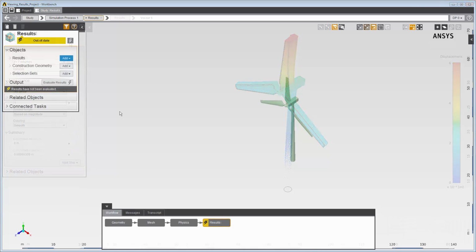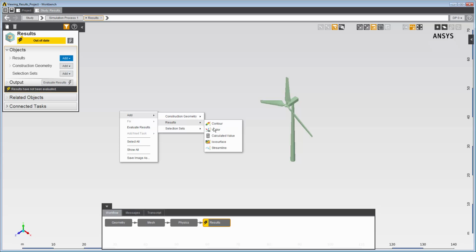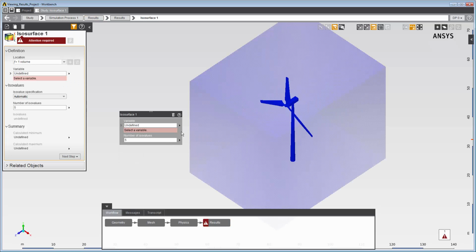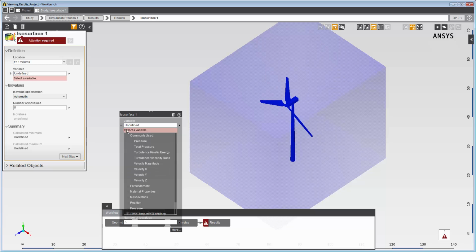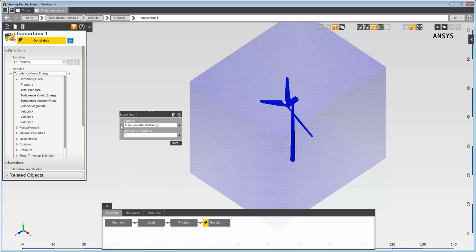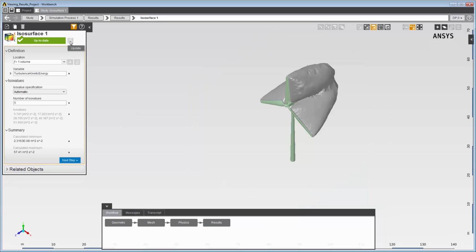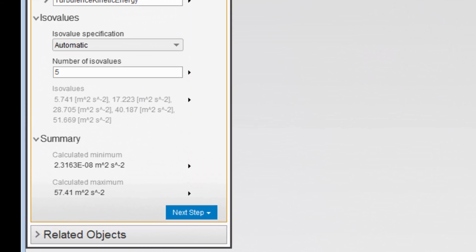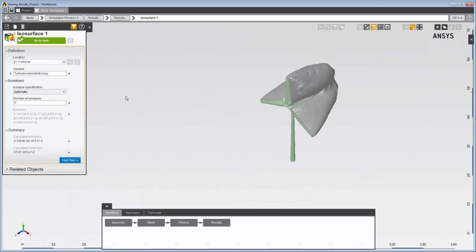For a solved fluid simulation, I'll now create an isosurface to display surfaces of constant value for turbulence kinetic energy. I'll right-click in the graphics viewer and select Isosurfaces. In the property panel, I'll select turbulence kinetic energy as my variable. When I update the task page, I can see the isosurfaces in the graphics viewer for the 5 turbulence kinetic energy values in the isovalues field.